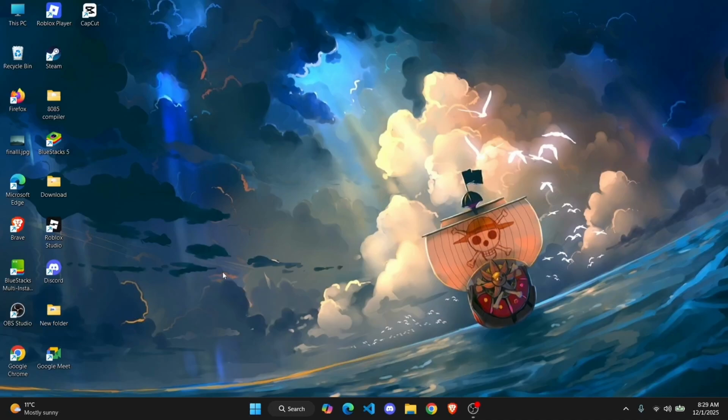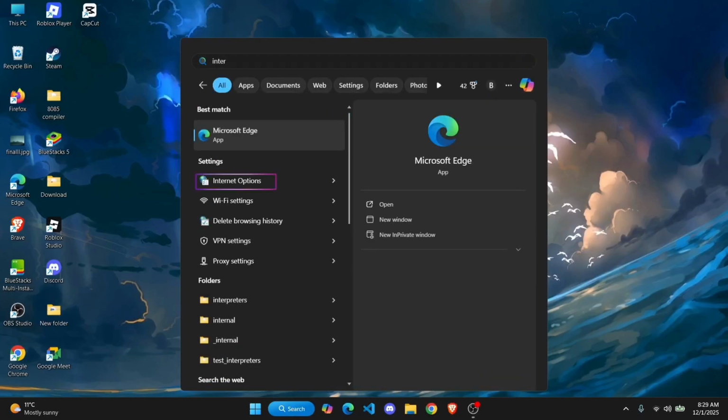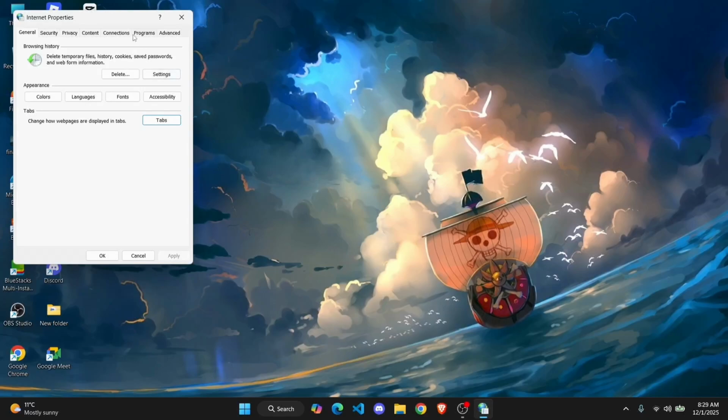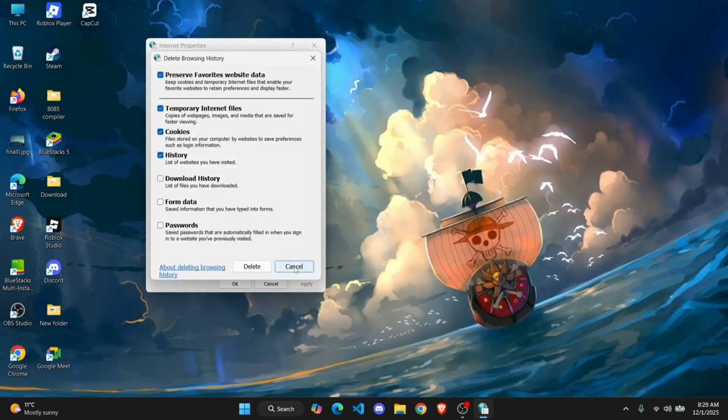So the very first thing you want to do here is go ahead and go to the search icon and open Internet Options. Search for it. Click on Internet Options. And from here, you want to go ahead and delete your temporary files. So on General, go ahead and click on Delete.